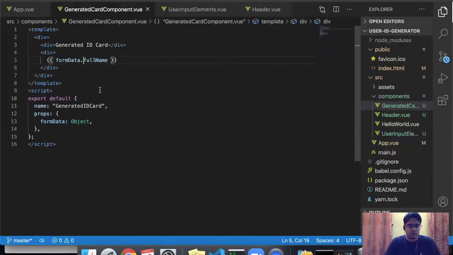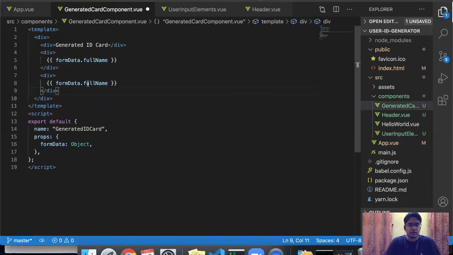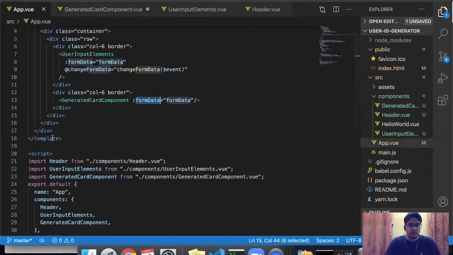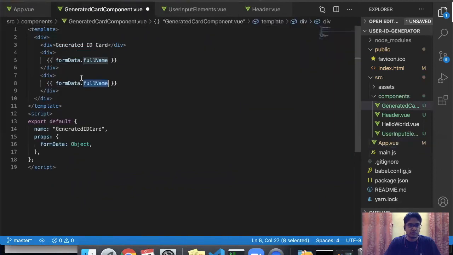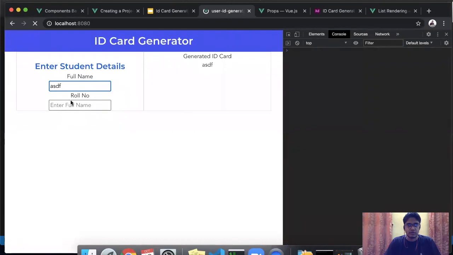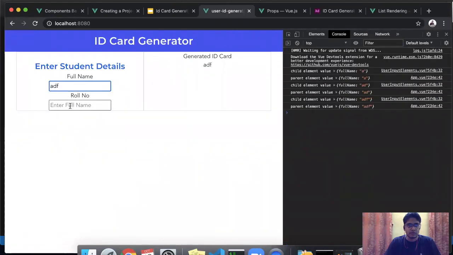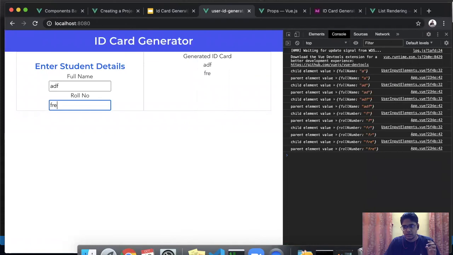Yes. And just to check if my roll number is working, let's add form data dot roll number. Roll number is here, and refresh. Yay! So we have two form elements which are working fine.